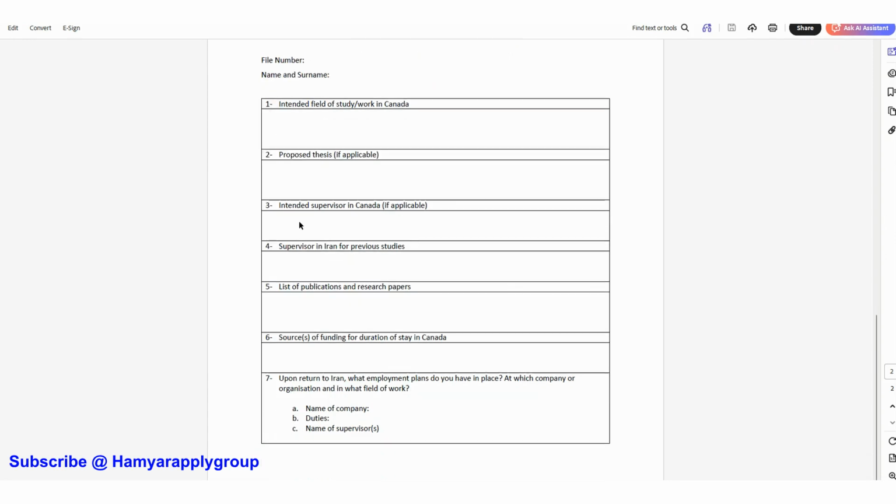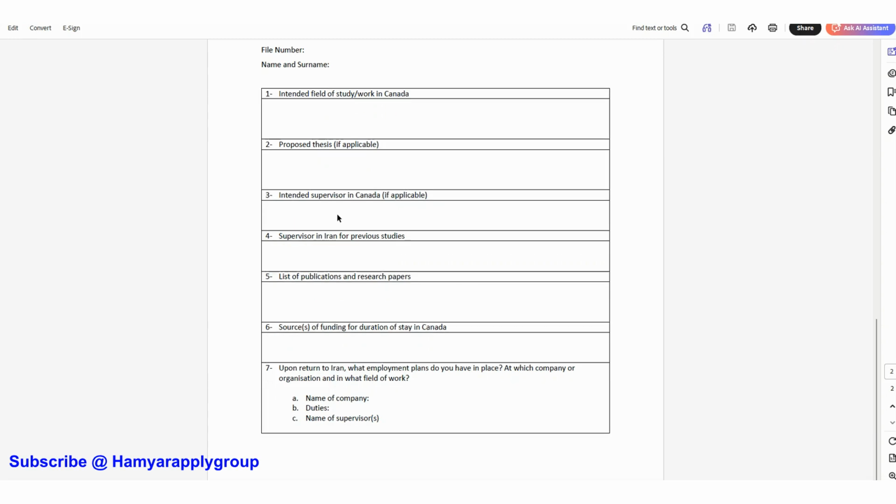And also the intended supervisor, the name and surname of the supervisor in Canada, who you already talked to about pursuing your PhD or master's with him or her. And the web page of the professor should also be typed here. The supervisor can be any person you studied with in the past. It can be the supervisor of your bachelor thesis, your master thesis, or any other program. This applicant is from Iran, so you see Iran in this section. If you are from a different country, you will see some of your home country information here.